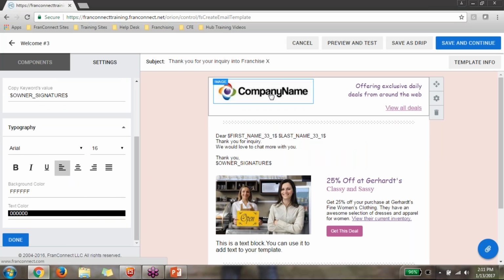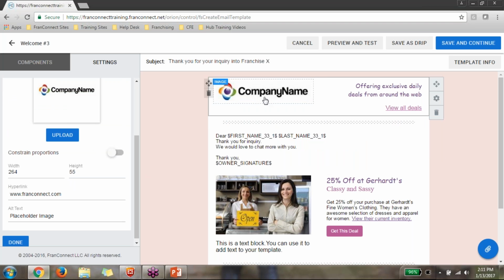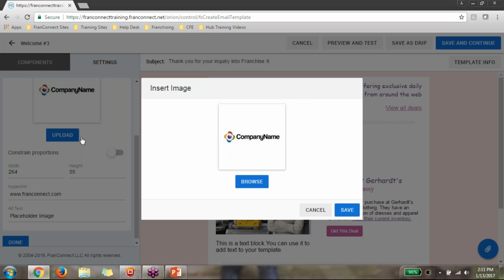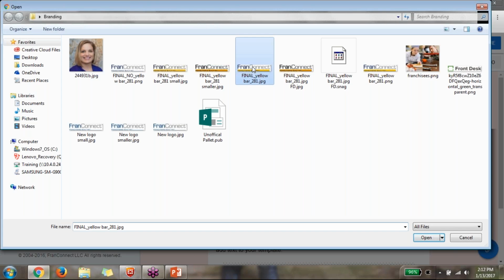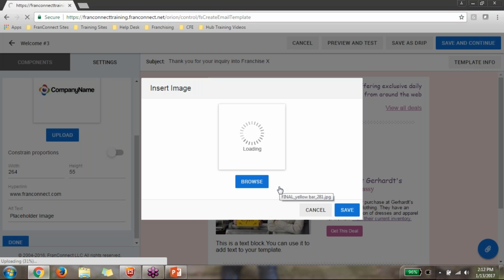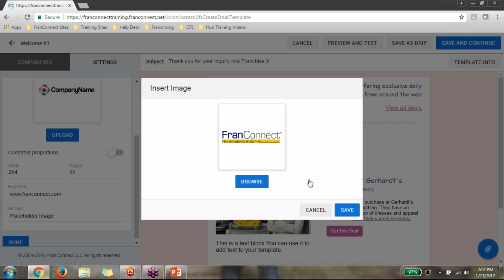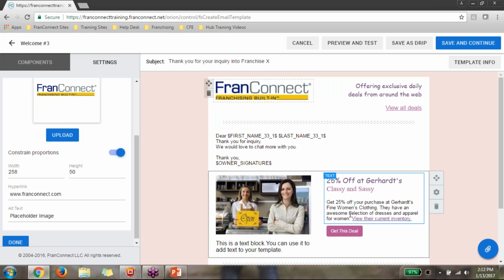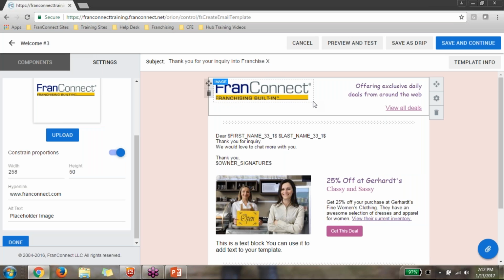If we want to make edits to our company name, for example, we don't particularly want to use the stock logo. We want to use our own. So we can go along the left-hand side and click Upload, click Browse, and search our system for our logo, which will then be uploaded here into the templates. Now, one thing that you'll notice about this new version is that it's going to constrain the proportions for us versus the old version where we had to make adjustments to that. And so you can see here the logo is now in here.